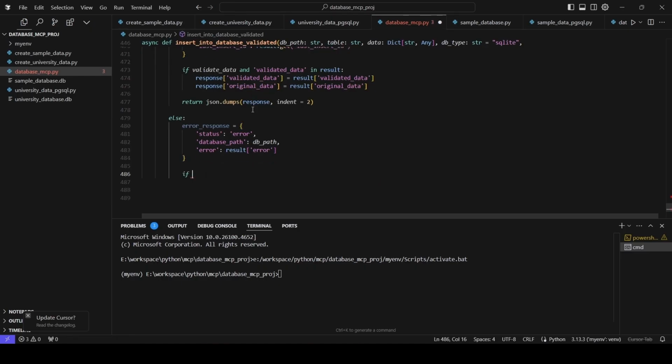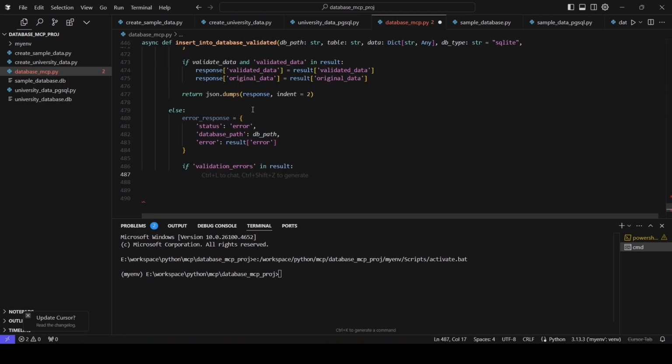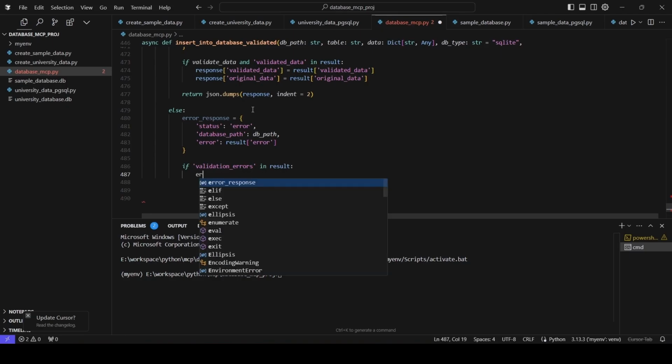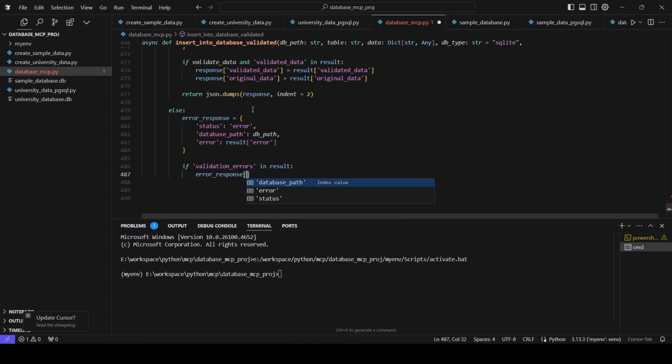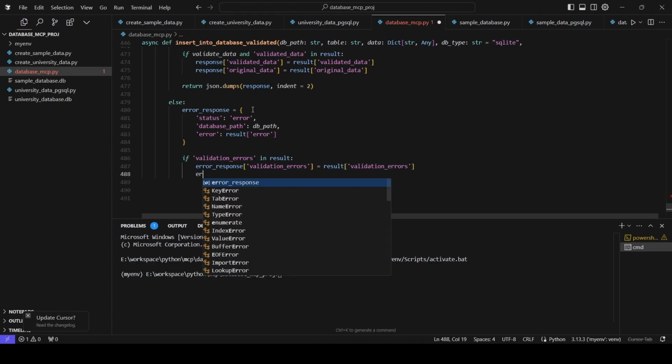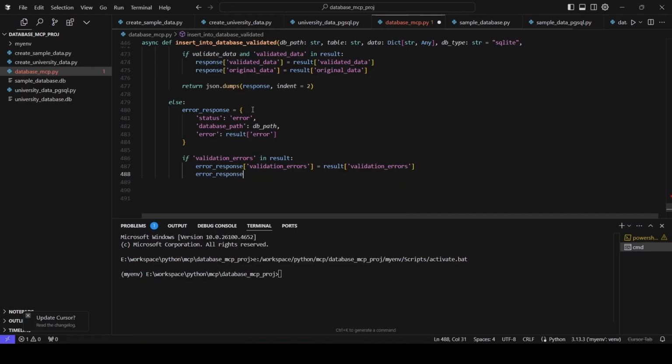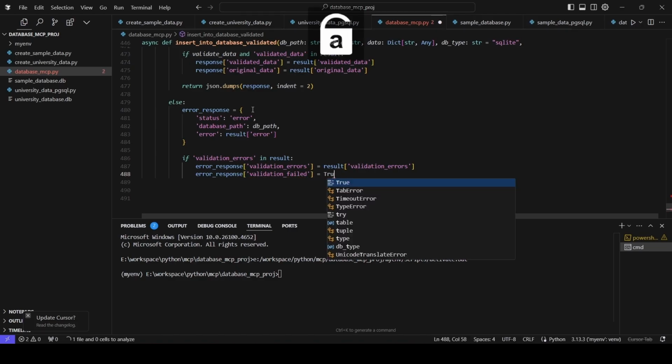And if the validation errors is in the result, then we will write error response validation errors, and it is set to result validation errors, and then error response validation failed, and it is set to true.